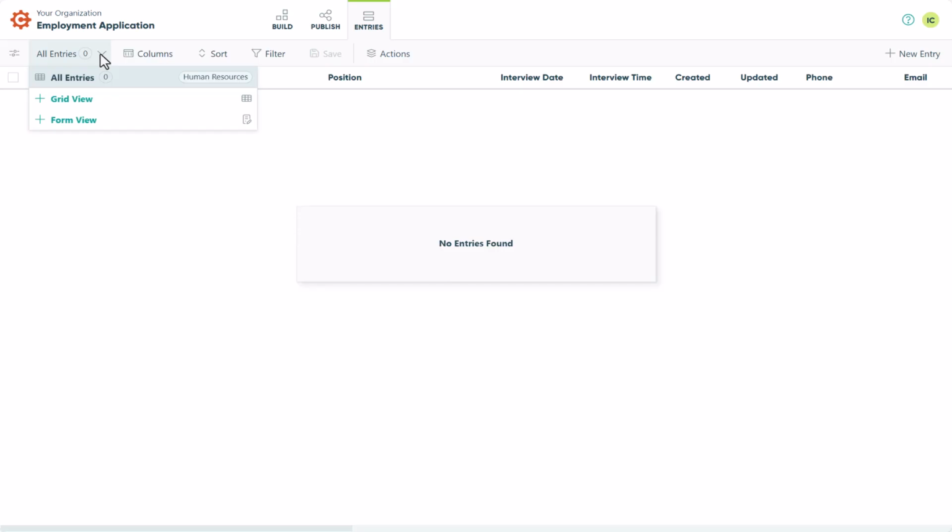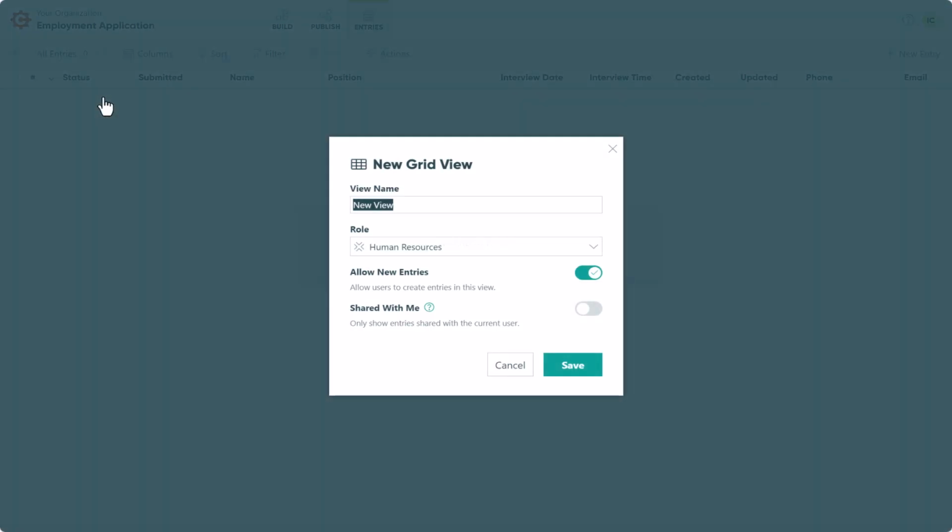When you open the drop-down menu at the top, you'll see options to add a grid view or add a form view. A grid view is a view of the entries, and a form view is a view of the form. In this case, we'll want to add a new grid view. I'll label it New Applications and keep the role set to Human Resources.